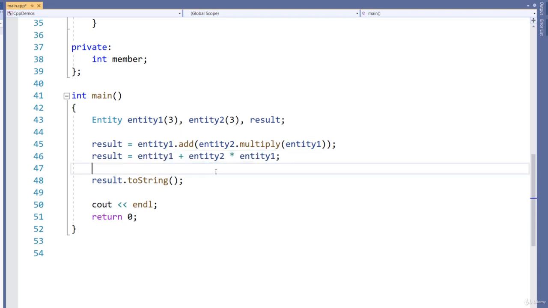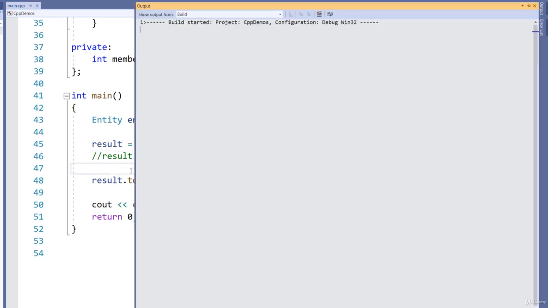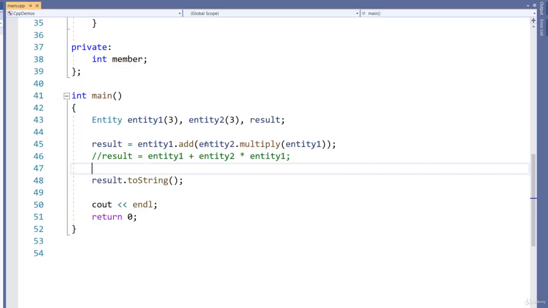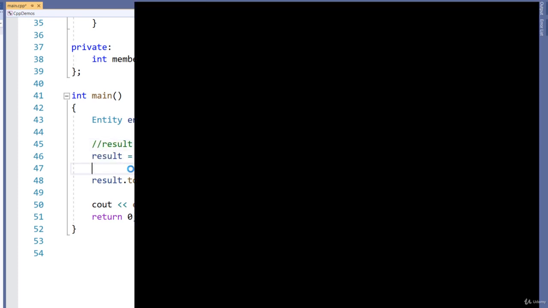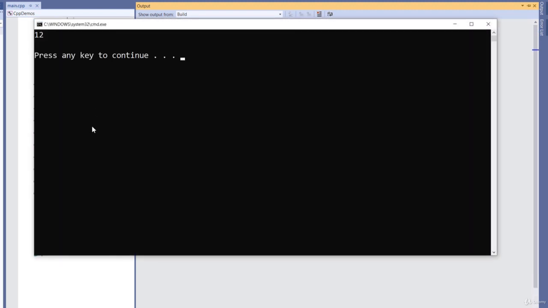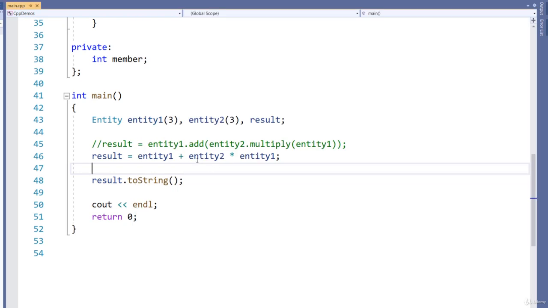We will still have operator precedence, so what we can do is, I'll comment this line out, and then I'll build and run this. We get 12. Okay, it's going to multiply this stuff first, so it's going to be 9 plus 3. That's going to give us 12. Then I'll comment that first statement out, and then run it again, and we'll get 12 again. So you can see operator precedence still takes effect even when we overload those operators.